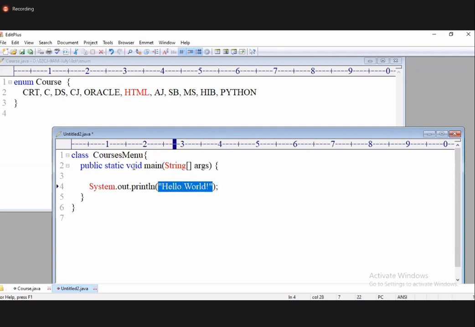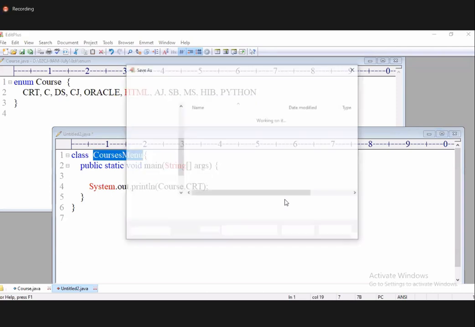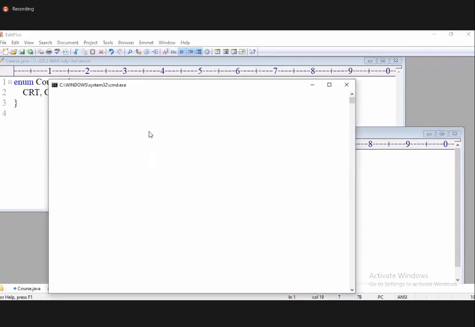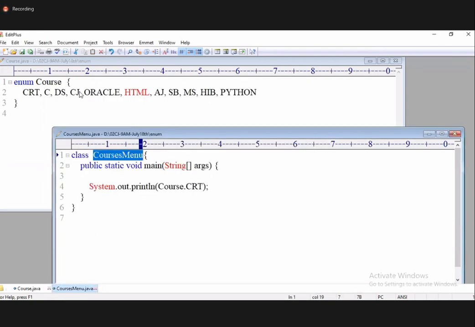Course is a public static final variable, right? A static final variable I should write as Course.CRT. A static final variable, how can I access? By using its name only, no? Copy, paste, save. Control 1, compile, control 2, execute. Hey, what is coming? CRT.